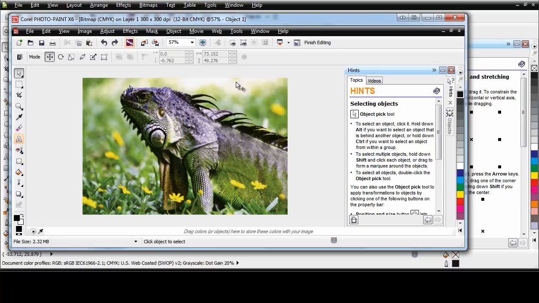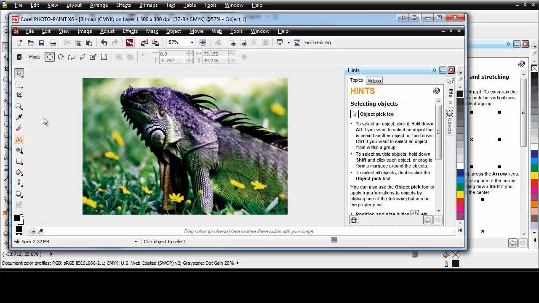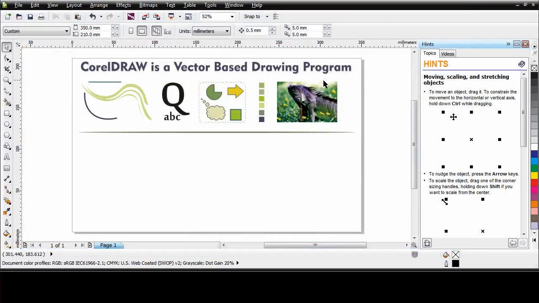We can apply special effects, work with color. We could even cut our image away from the background and place our lizard on an alternate background. Well, what I'm going to do is go to Adjust and click Auto Adjust, and then simply click Save. And automatically our image is reinserted into CorelDRAW with all of our changes and edits.